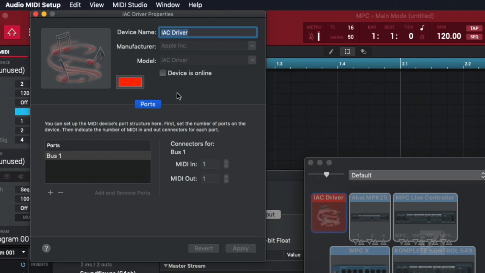And then from here, I just want to make sure that the device is online. When I put a check mark in here, you'll see that color lights up here on the IAC driver. And now I know it's online.